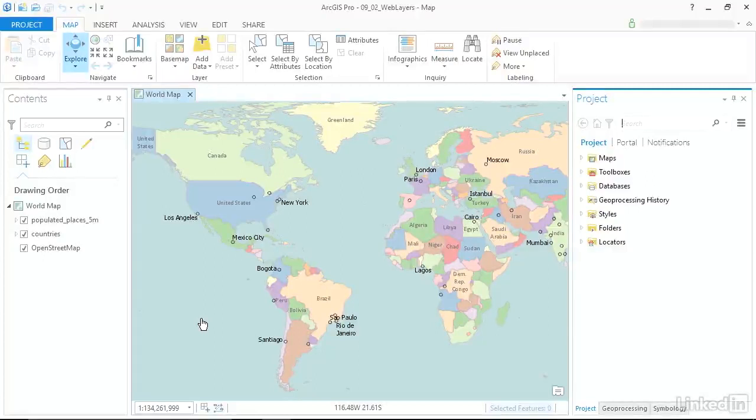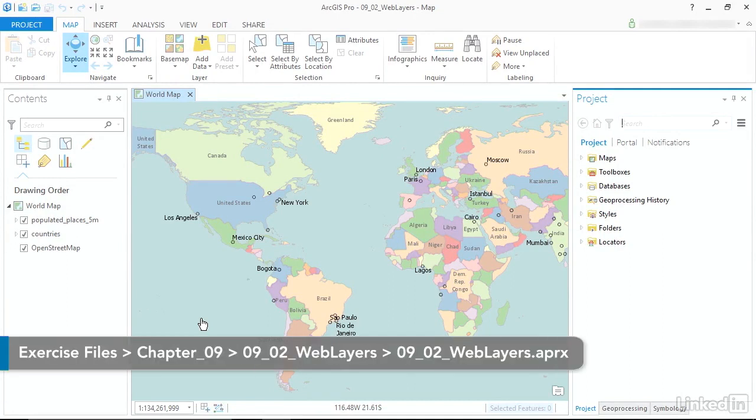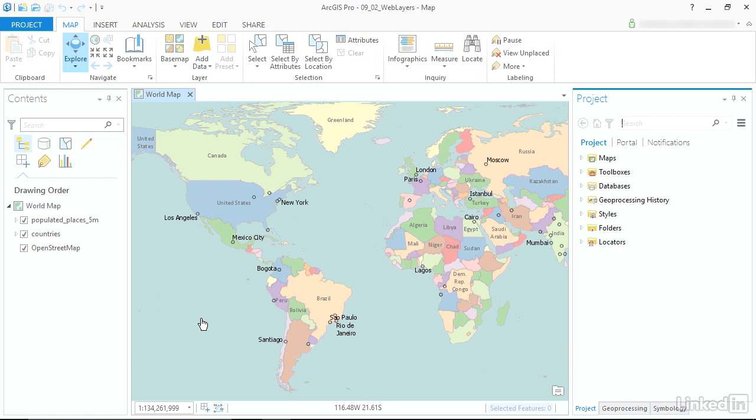Publishing your maps to your ArcGIS Online account makes it easy for you to share your content with your colleagues or the world. You can essentially create a repository of your own data and make it available for anyone that's interested to download and use in their own projects.